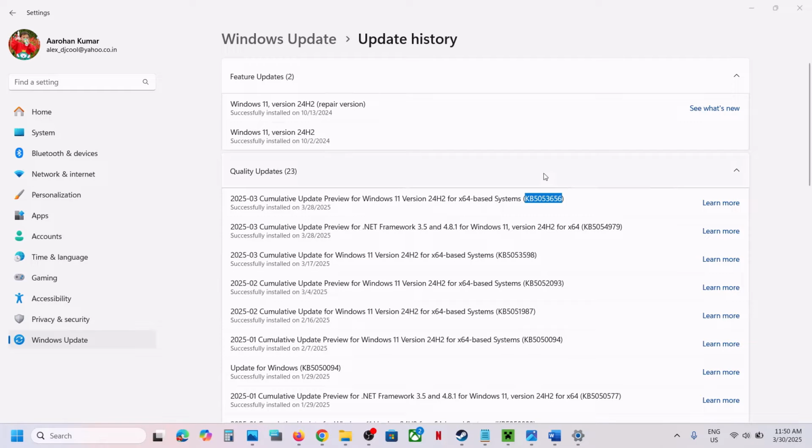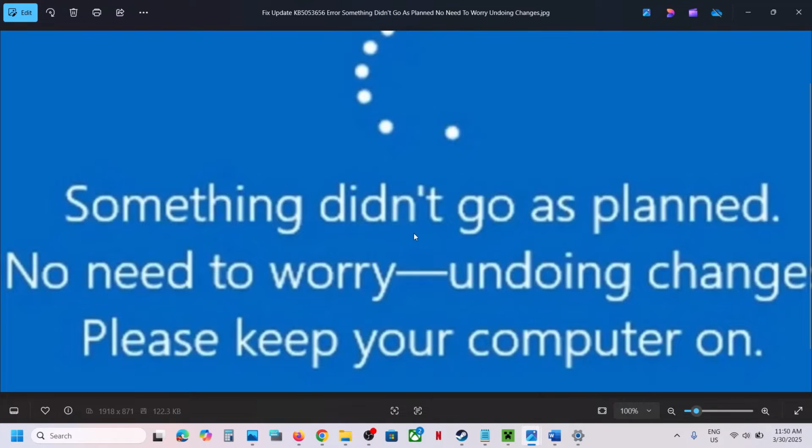Today in this video I'm going to show you how to fix when you are unable to install this update, that is KB5053656. Because of this error, that is something didn't go as planned. No need to worry, undoing changes. So if you're receiving this error, then please follow the steps shown in this video.